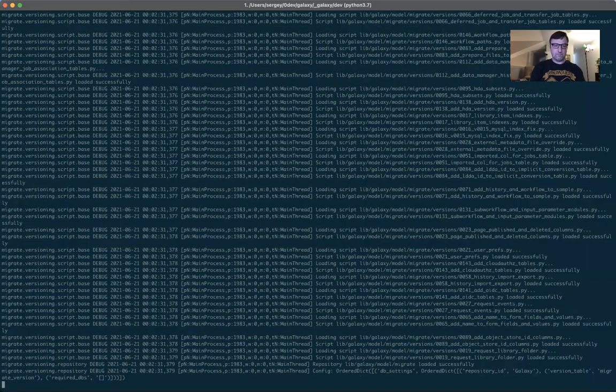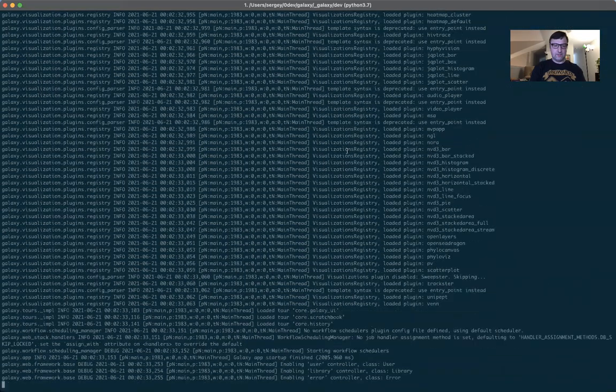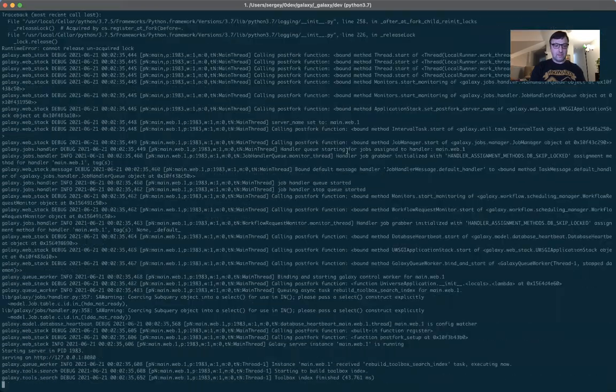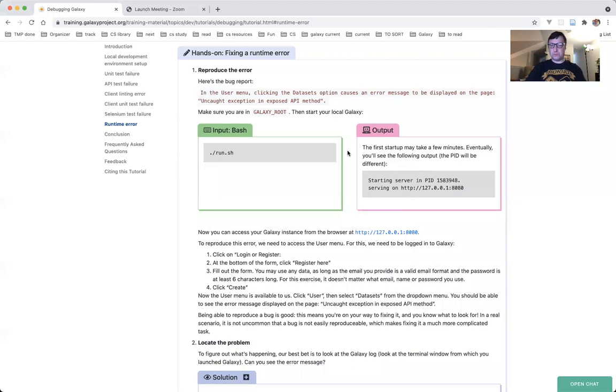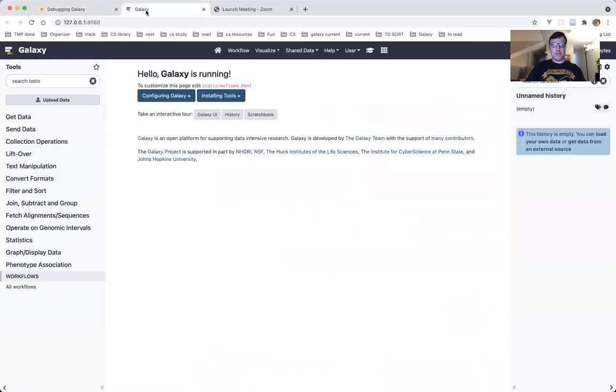Waiting. And here we are, starting server, serving on HTTP 127.0.0.1, port 8080. Heading back to the tutorial. So of course the process ID number will be different in your case. But now we can access Galaxy. We can access it from the browser at this address. So I will just go ahead and open it in a new tab. And we have a running Galaxy.